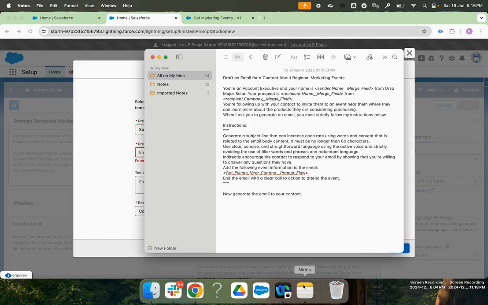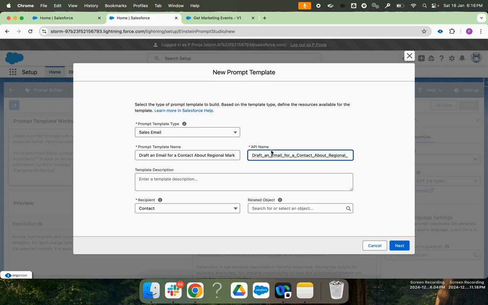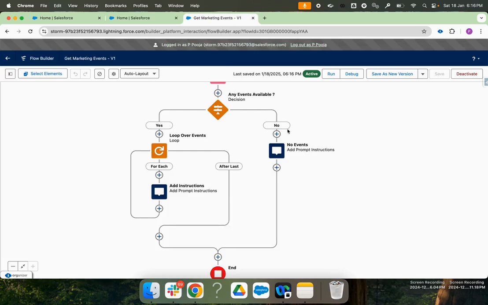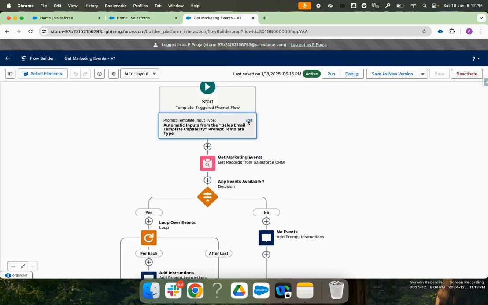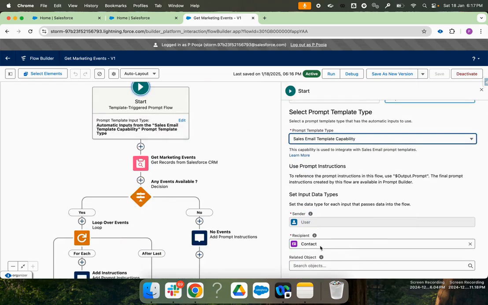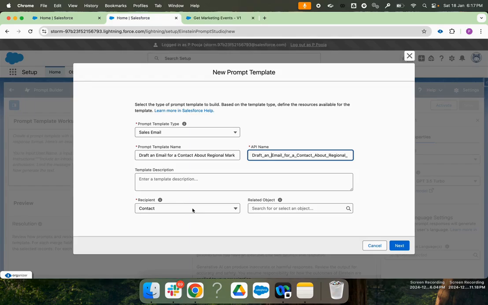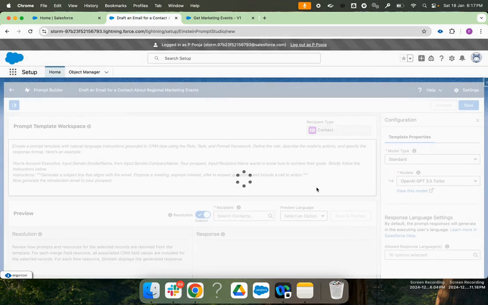And for the prompt template name, let's name our template. And in the recipient type, we are selecting the contact, because in the flow also we have selected the same recipient type. Here we have selected the contact and here also we have to select the contact. So this means we are sending out the email to our contact. If you are working with leads, you can select the lead. So right now I am using this contact only and I am keeping this related object empty for now. Now let's click on next.